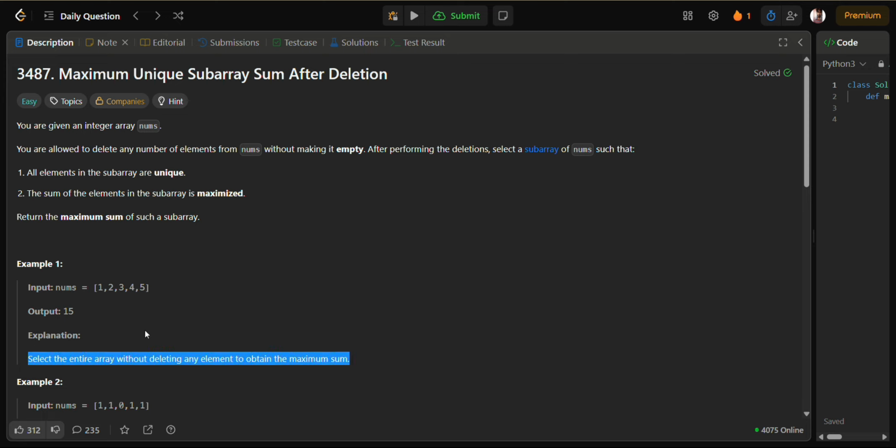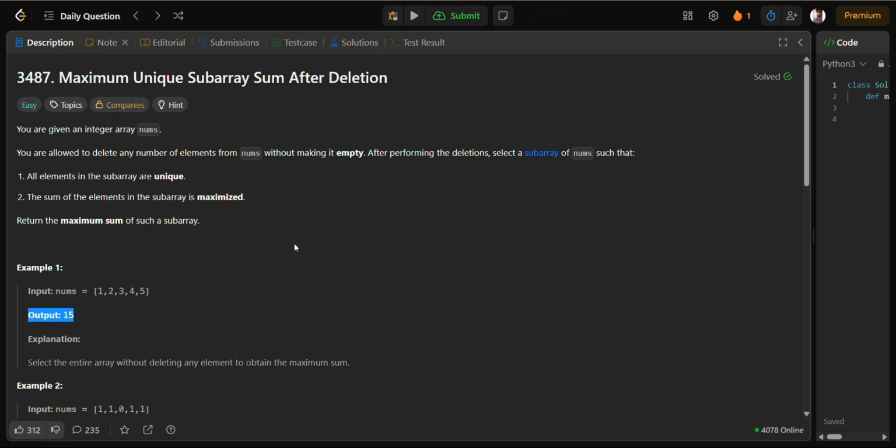That means the smartest move is to keep the array exactly as it is and simply select the entire array as our subarray. Since it's already contiguous, already unique, and contains only positive values, it's perfect. When we add everything together, 1 plus 2 plus 3 plus 4 plus 5, we get 15. And that's the maximum sum we can possibly achieve under the given constraints. This example serves as a great sanity check for our logic.